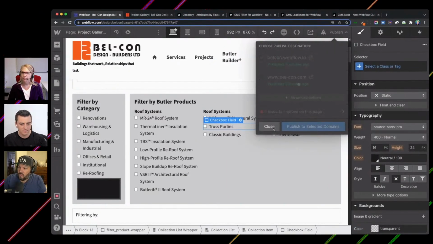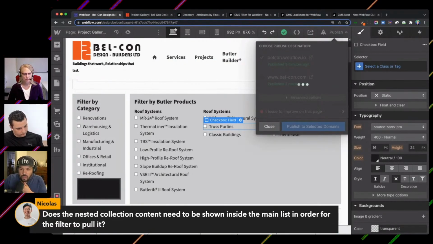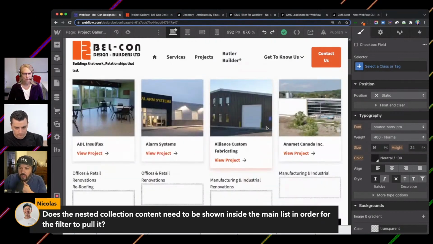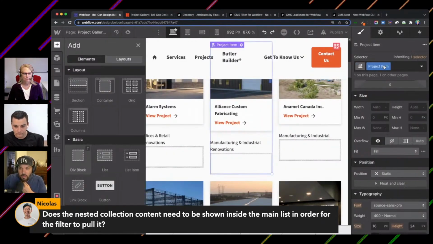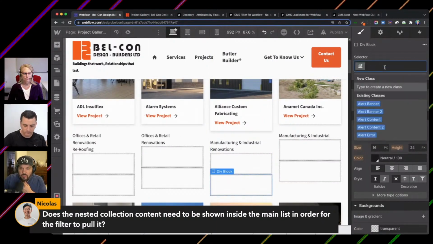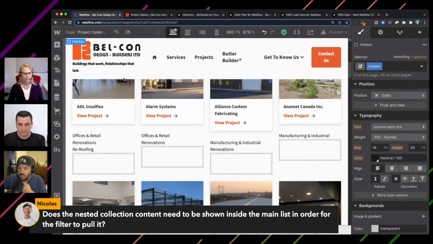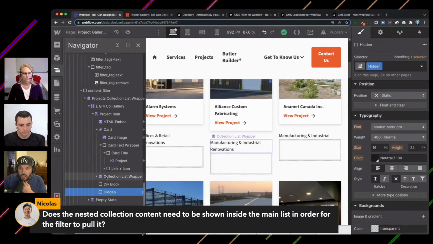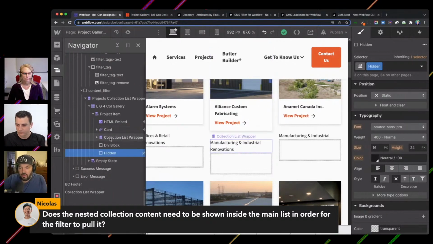Question, Penny? Nope. Okay. There is one from Nicholas here. Does the nested collection content need to be shown inside the main list in order for the filter to pull it? If you rewind the video here, you'll see how we did that nested stuff. You load a list at the bottom of the page there. You assign a div, and that's where that content comes in too. So yeah, you can, if you want, Nicholas, rewind back, I don't know, maybe 15, 20 minutes, and we were going through that setup in real time there.